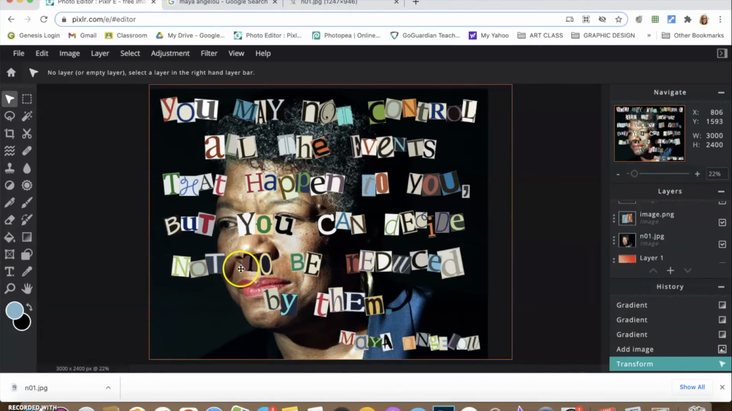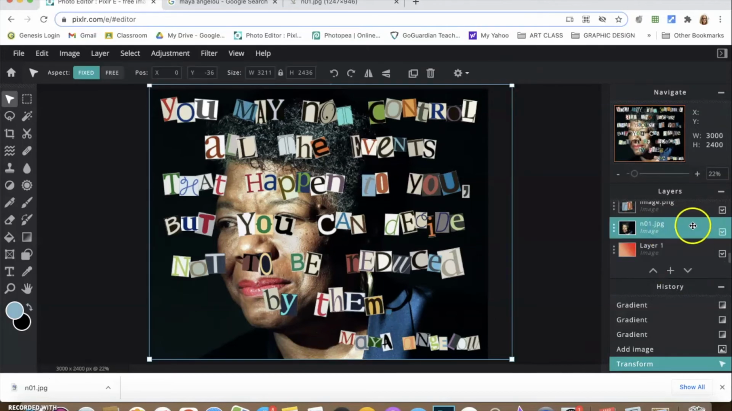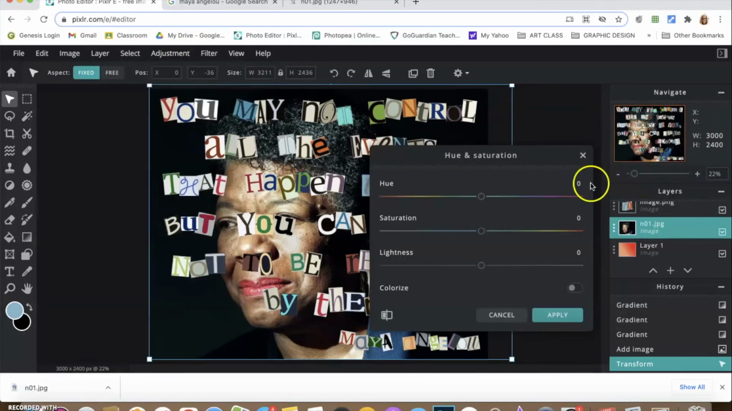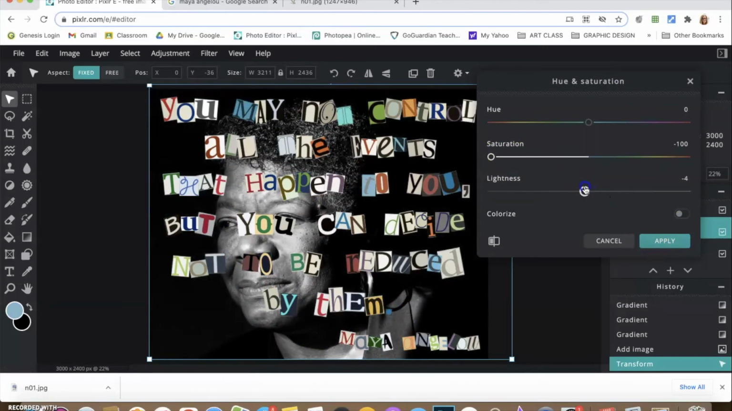So there's actually some ways that you could make these words stand out a little bit more. But you can also adjust the background. One of the things you can do with this image, there's a couple of adjustments you can make. For example, if you go back to hue saturation and lower the saturation, it'll be a black and white image. Maybe it's because of all the colors. Maybe it's better if it's black and white. You can adjust the lightness.